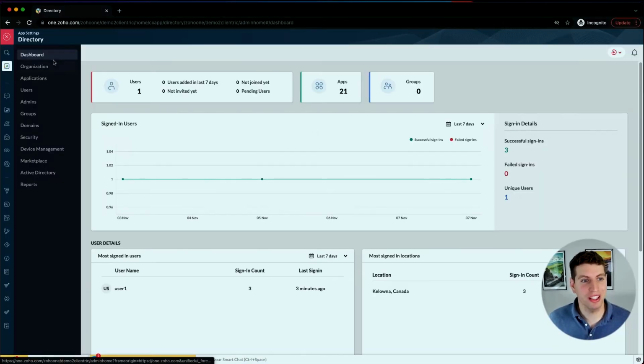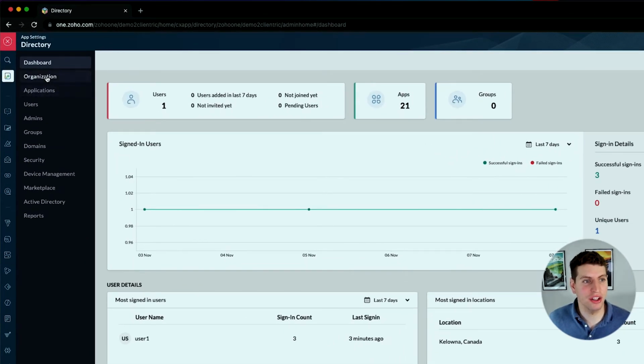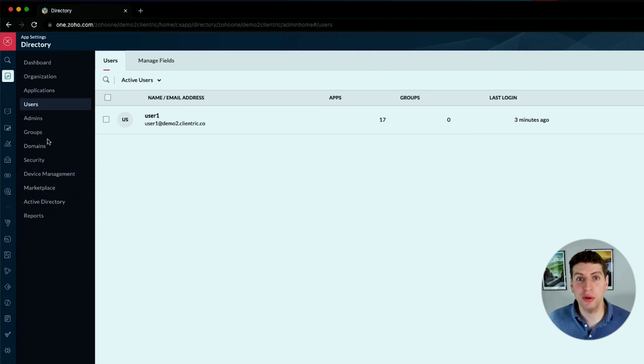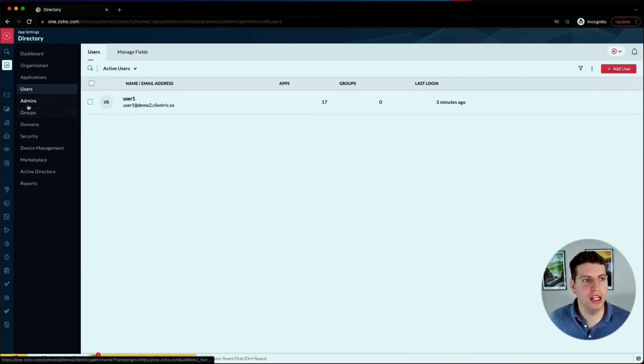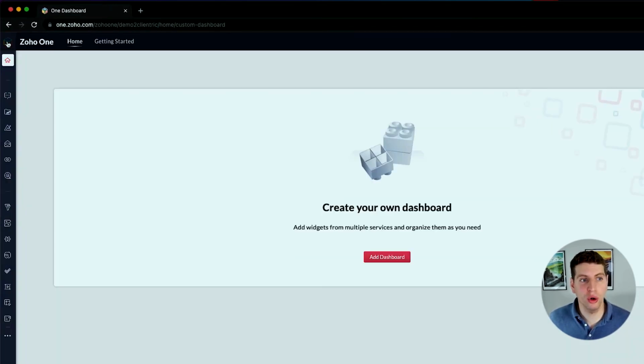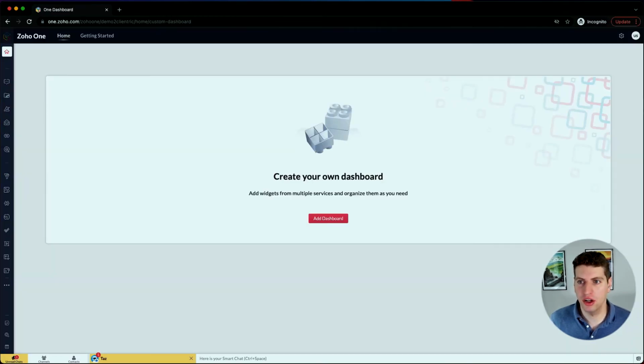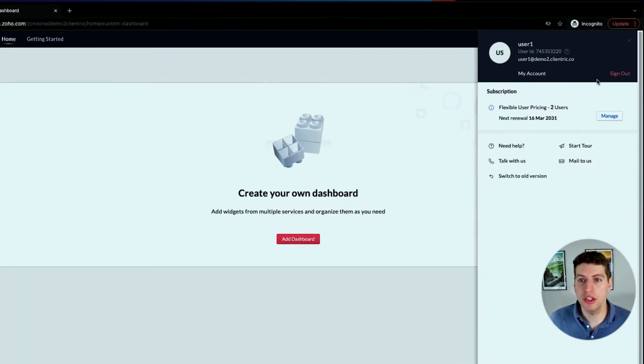So now that we're here, we can go to the dashboard, our organization, our applications, our users, all of our good settings that we can come in here and manage. So be sure when you're using this tutorial, when you're going through it, make sure you always go back to the home tab up here and then click on the settings icon up here, and that will take you to this application.